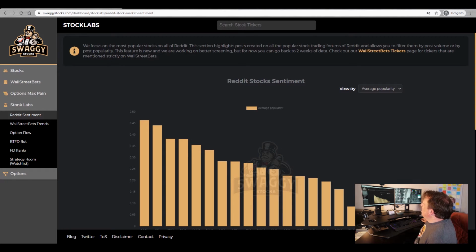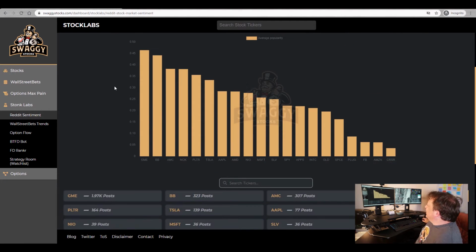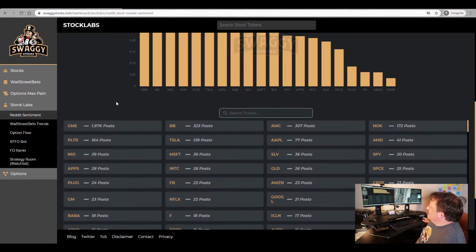First thing I'm doing, I'm going to a site. I'm not going to Reddit, but I'm going to a site called Swaggystocks.com. And here at Swaggystocks.com, I head over to the left side. I pan down and I hit this Reddit sentiment. So on the sentiment button, you can see all these different names here, and each of the names is tagged by basically how popular they are. That's like the number of posts, the number of comments.